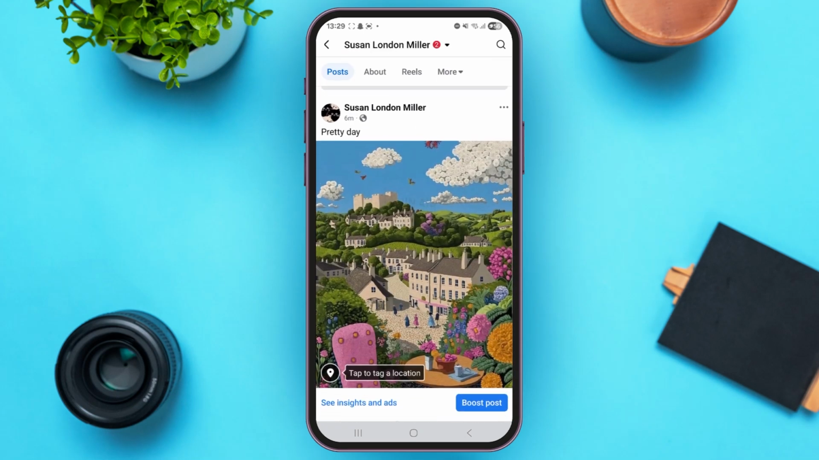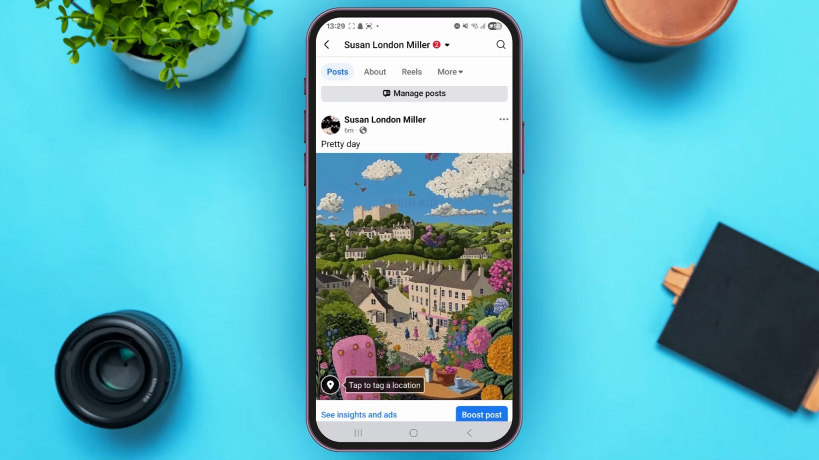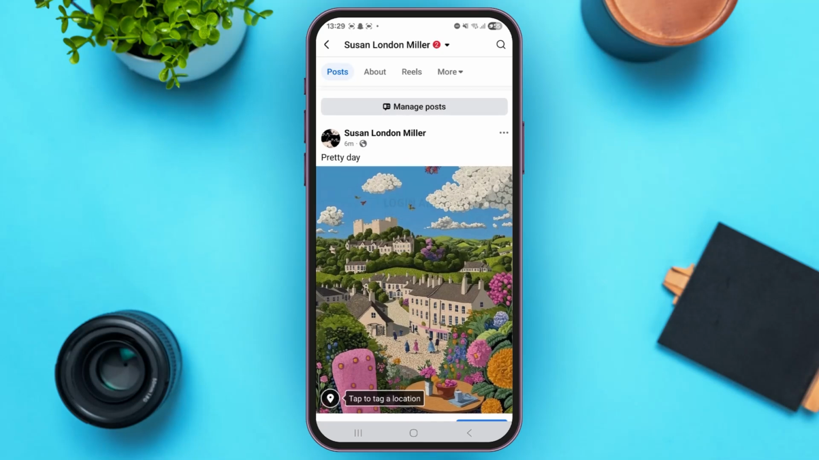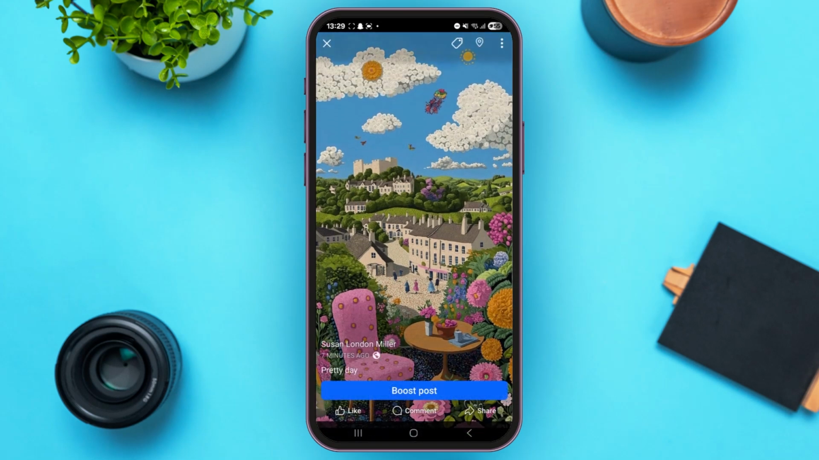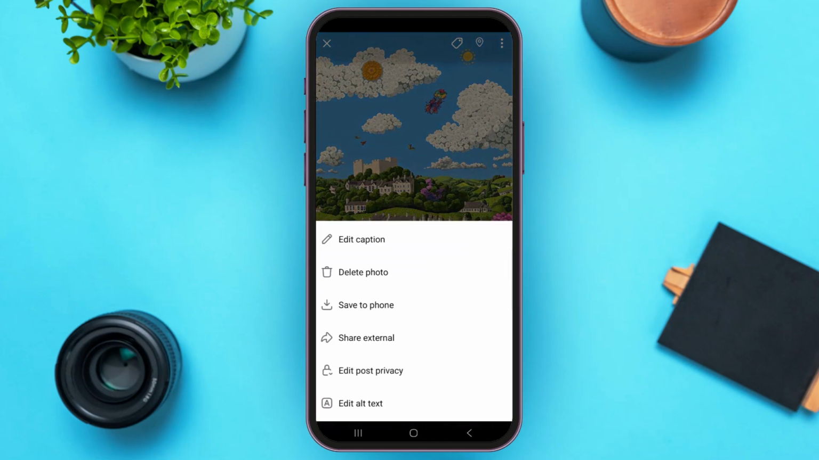So for instance, I wish to delete this post. Now in order to delete the post, you have to tap on the certain post or picture you have uploaded. Now at the top right corner, you'll see a three dots icon. Let's tap on it. Over here, you'll see the option of delete photo with a bin icon on it. Simply tap on it.